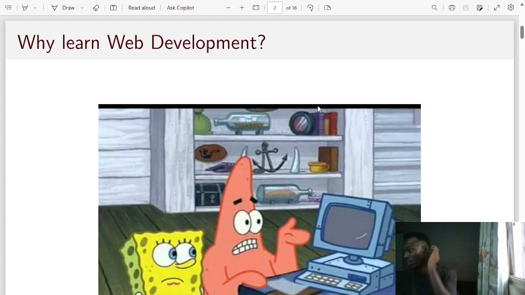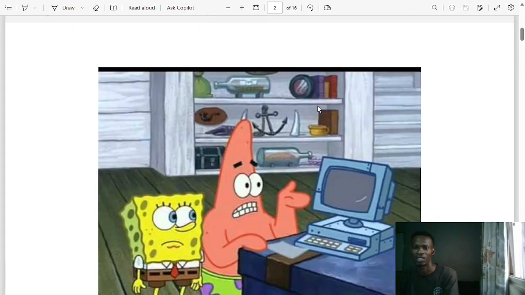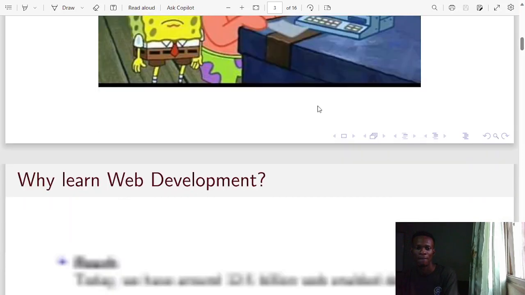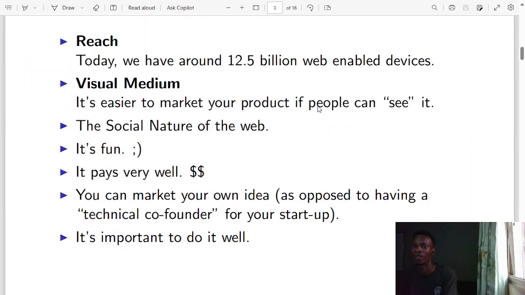The next question is why learn web development? So basically, my own definition of why learn web development is it's basically on all devices, right? So learning web development, you as a developer or as a product owner get to reach out to audiences in all platforms, from the Android phone, which also uses a web browser, to the iPhones, which is a web browser, or to the desktop applications, the desktop operating systems. So the reach. Today we have around 12.5 billion web-enabled devices, and also the virtual medium.